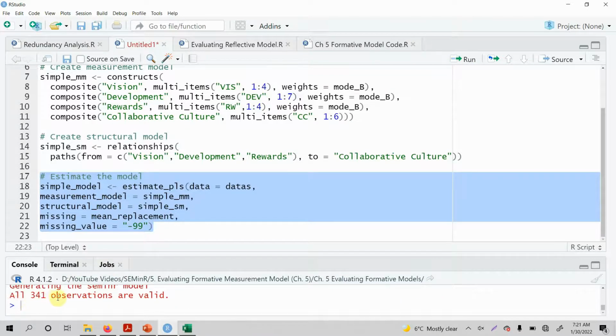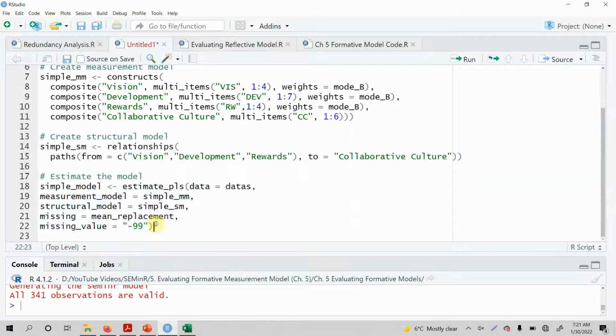Okay, all 341 observations are valid. No errors, no problems whatsoever. What you have done is you have estimated the PLS path model. You have given it the data. You have mentioned the measurement model. You have mentioned the structural model.